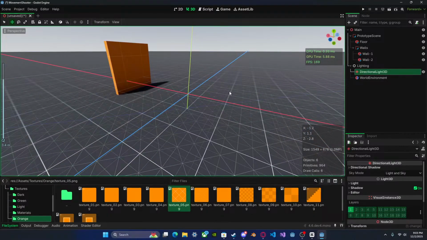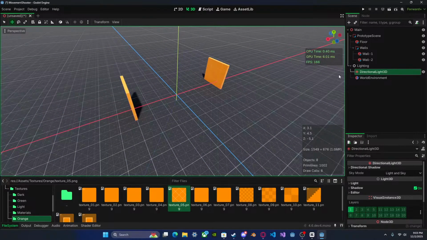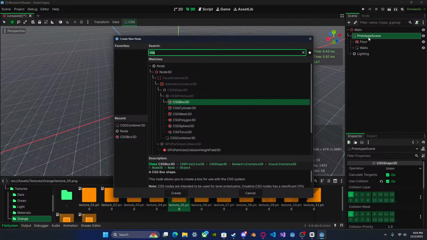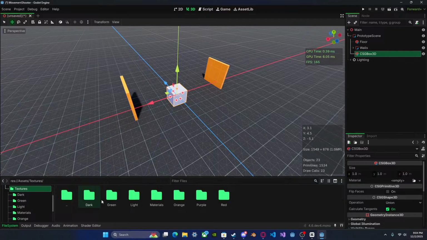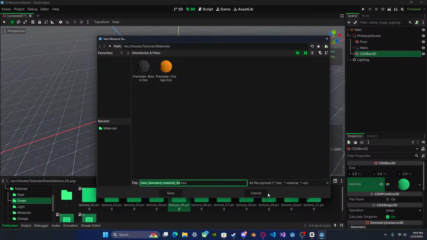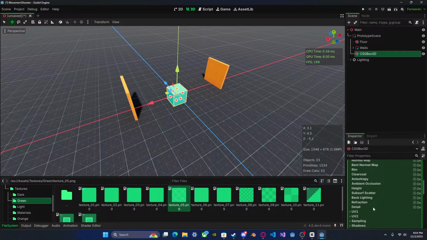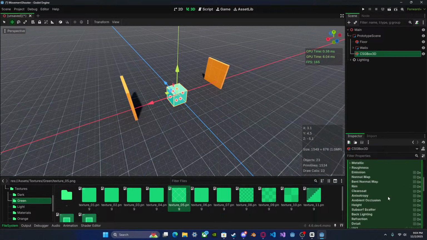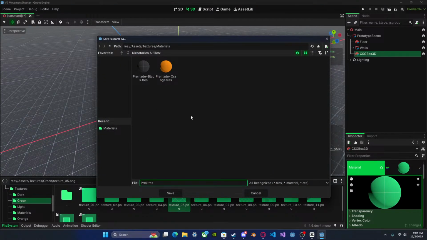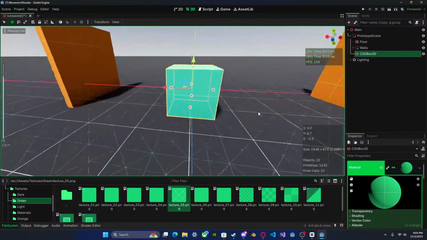Okay, looks pretty good. Now I'm going to start doing some more prototyping. So just add a CSG wheel. Make this one like green. Save. Wait, no, not yet. UV triplanar. Now I'll save it as pre-made green. Cool.